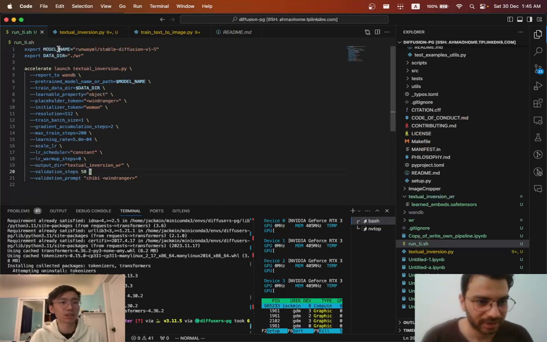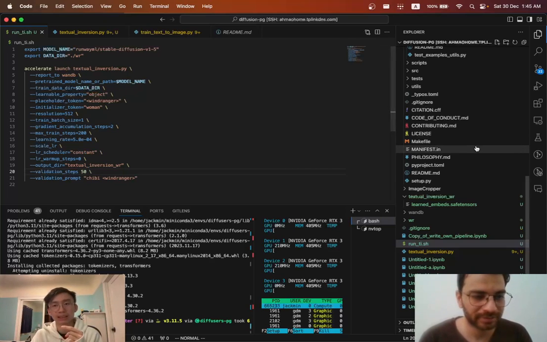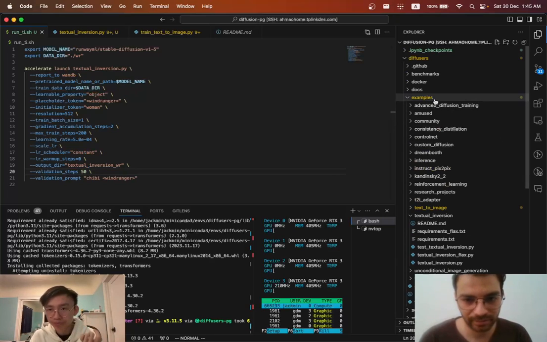So this model name is the base model that you will start with. And then this data directory will point to a directory containing images of what you want to train.